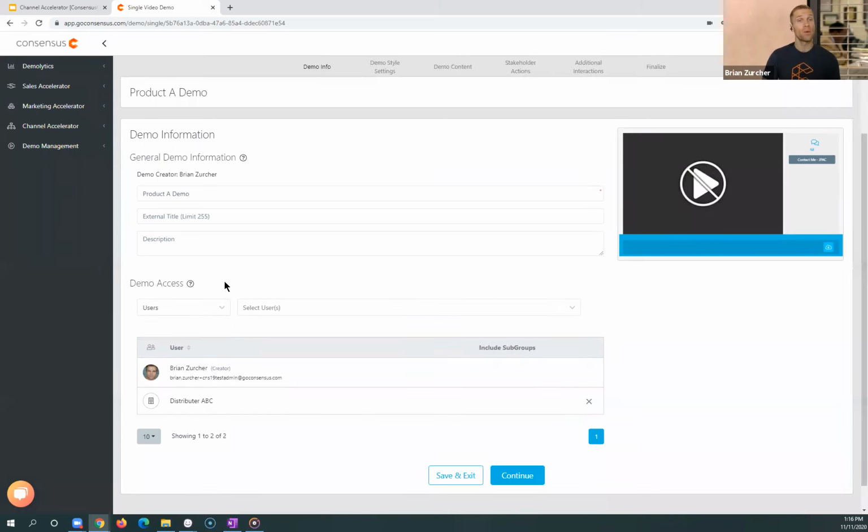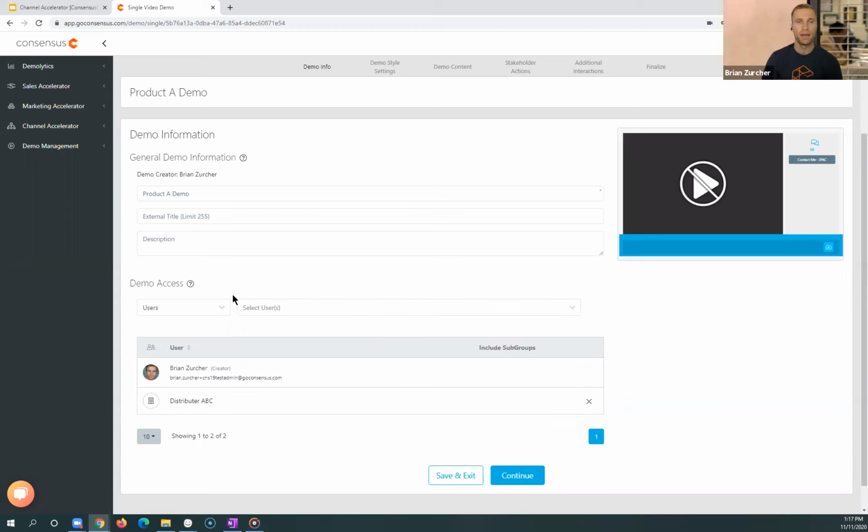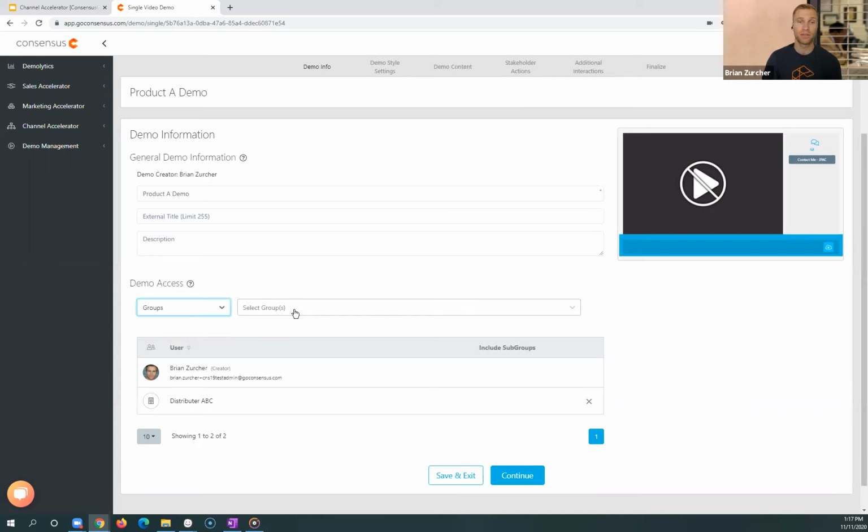One of the things to be aware of is that reseller users cannot be given individual access to a demo. Reseller users that are in a reseller group are only granted access to a demo by their group access. So if you're looking in the user dropdown for a specific reseller and you're wondering why you can't find them, it's because resellers have that type of limitation where you can give them access to a demo, but only by giving that access to that specific reseller group.